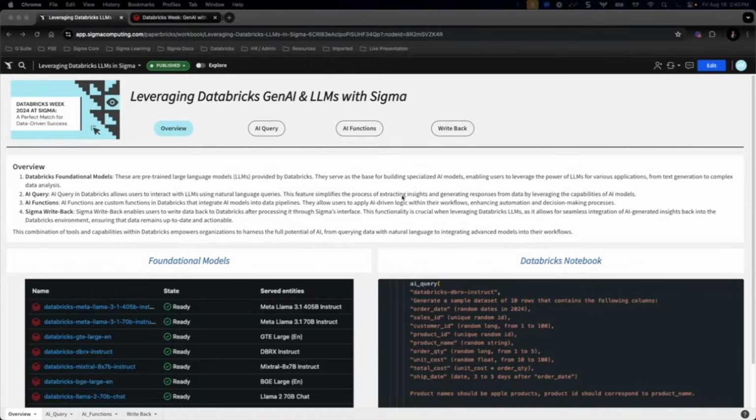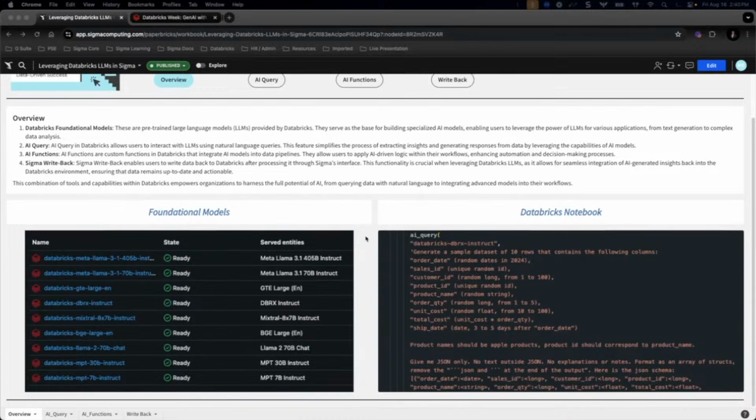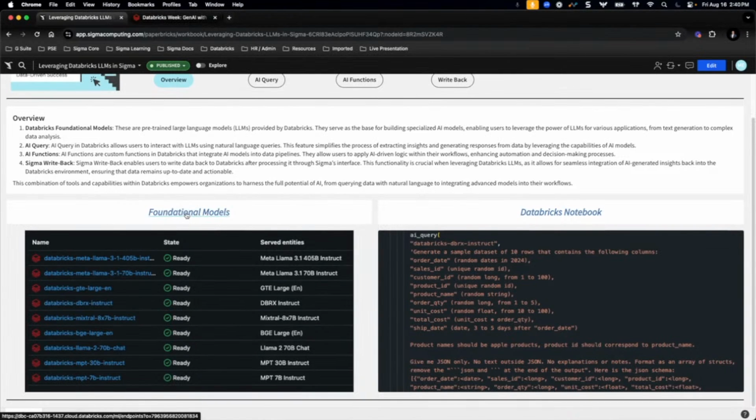The first being, what we're going to be doing today is actually leveraging Databricks' foundational models. These models are available for anyone and everyone on the Databricks platform. As you can see, there's a list of quite a few different models. Today, we're going to be focusing on DBRX and also Mixtral.